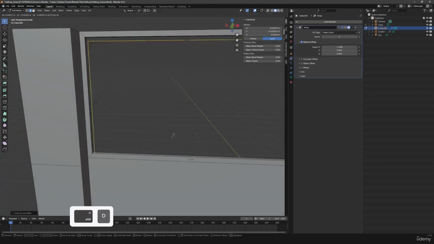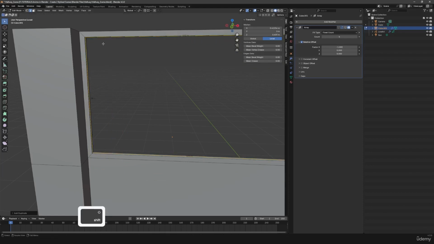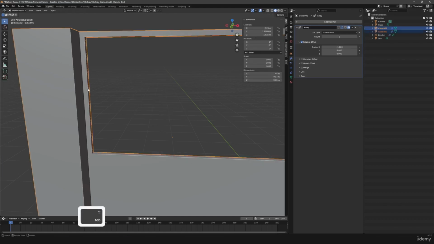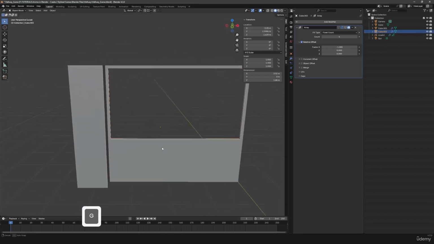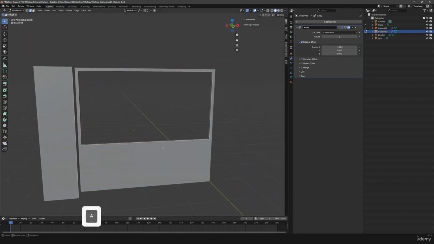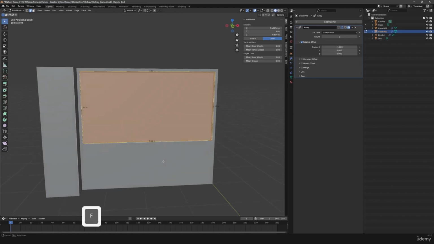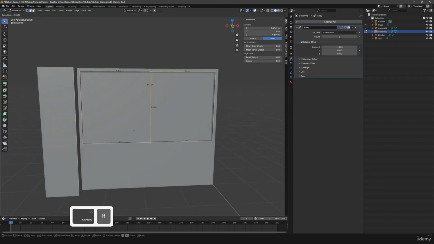Press Shift plus D to duplicate this edge loop and then once again hit right click so that it gets placed exactly over there. You can now press P and separate the selection. What this will do is create a separate object out of that loop that we just created. Then we can press Tab, press A to select everything, press F to fill out this face, and press Ctrl R and add an edge loop right over here like this.